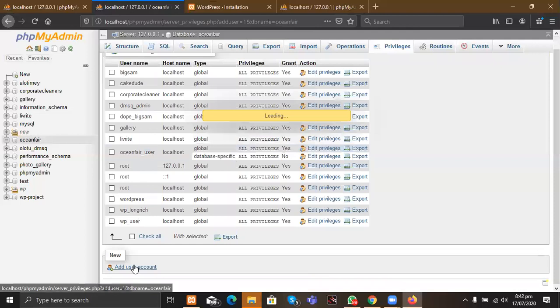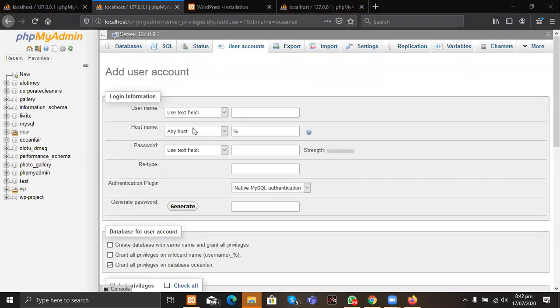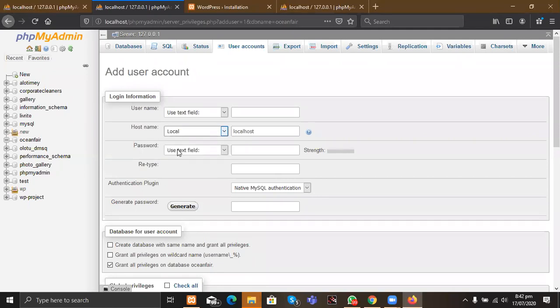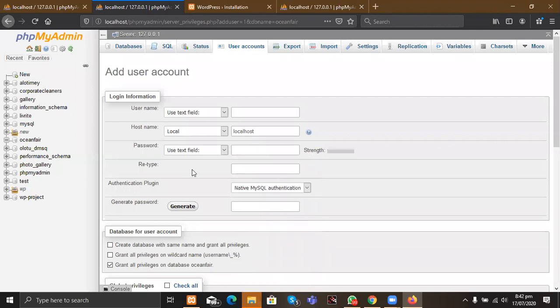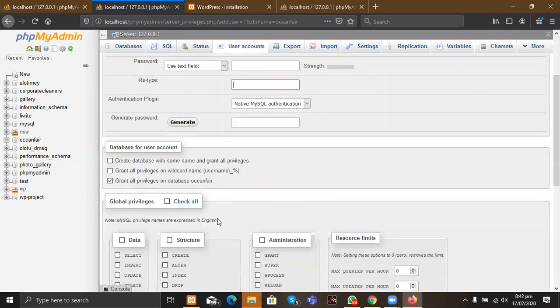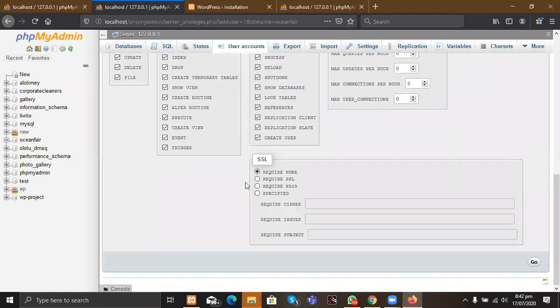Add new user. You've added new user. Put your username. Put the username now. For God's sake, what's hard here? Put username. What username do you want? Put it here. Host name. Instead of using any host, change it to local host. Right. After you are done, change and then put your password. Whatever password you want, put it there. After you put the password, retype the password and then scroll down and click on check all here. Global privileges here. Click on check all. After you've clicked on check all, just go ahead and click on go.